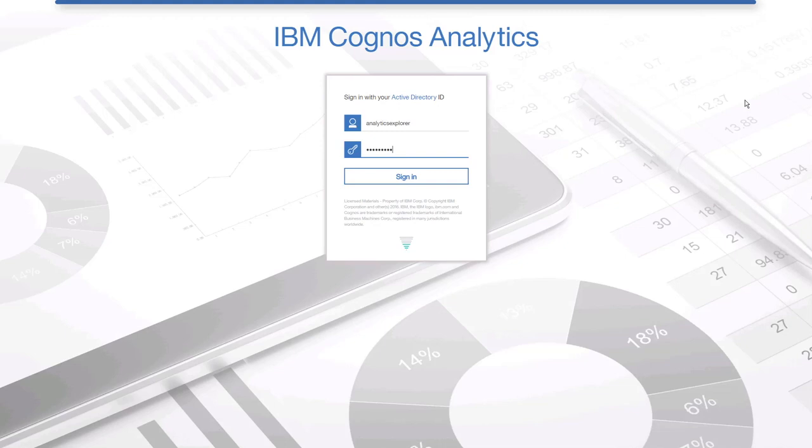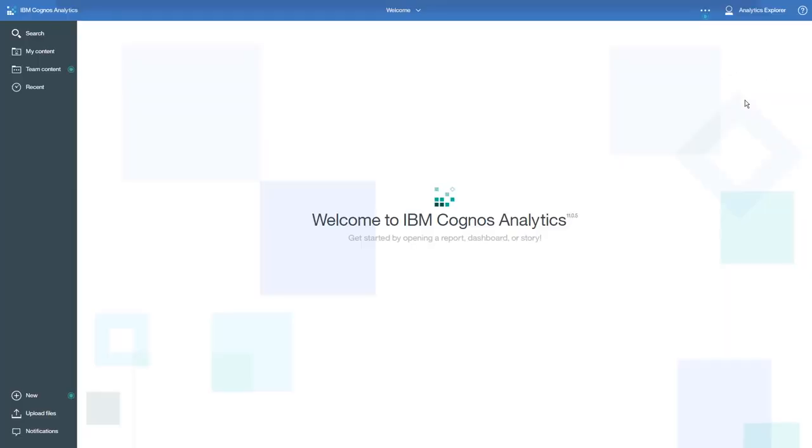Log on as the Analytics Explorer user and go to My Preferences, Personal, Advanced to see the correct group membership and capabilities.